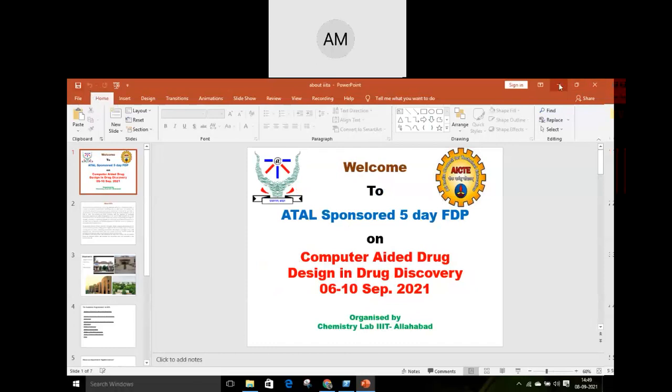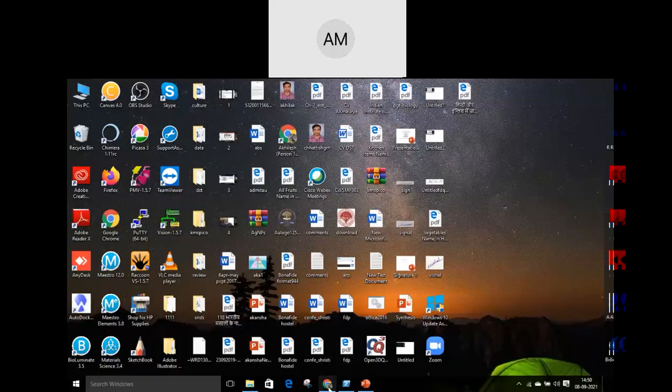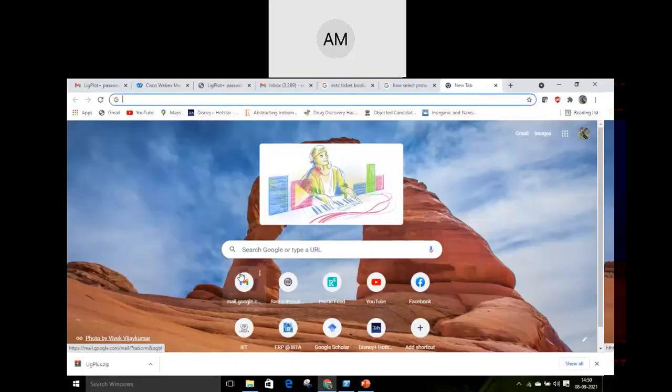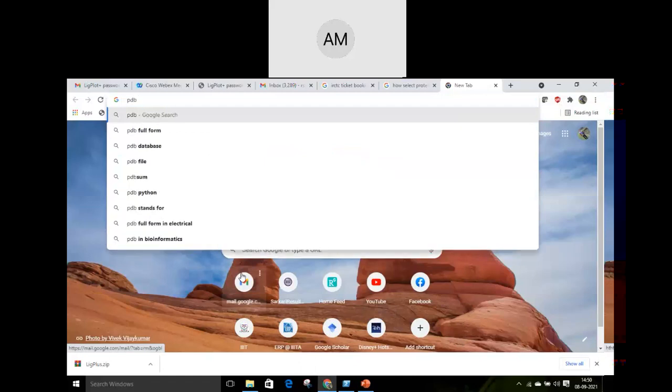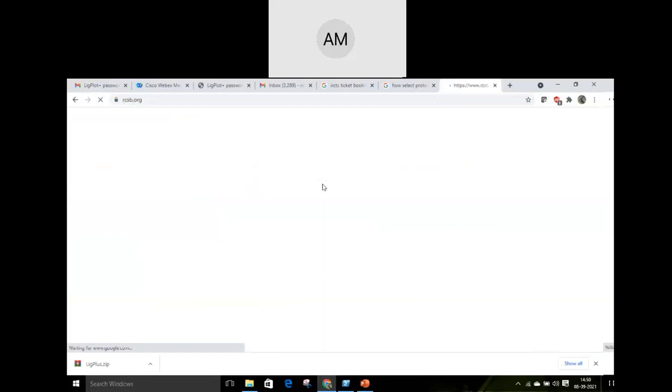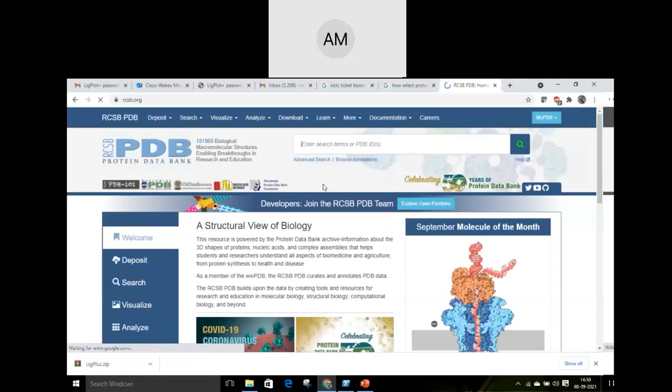Now, we will go for the demonstration of AutoDock Vina for the docking of ligands and proteins. First of all, we need a protein molecule and a ligand molecule for the docking. Then we have several databases of proteins, as ma'am told, PDB is one of the most commonly used databases for proteins. Search here for a protein molecule.